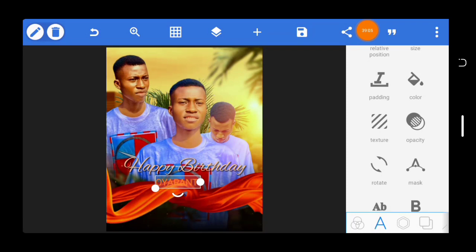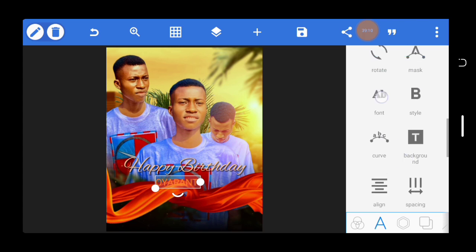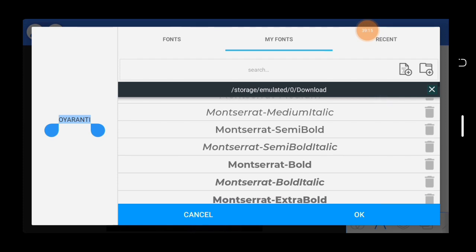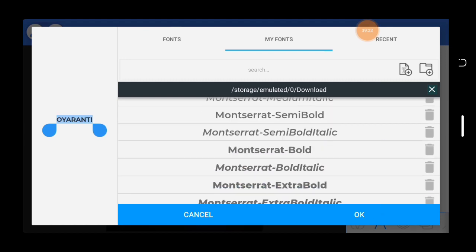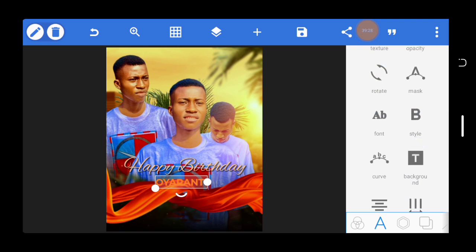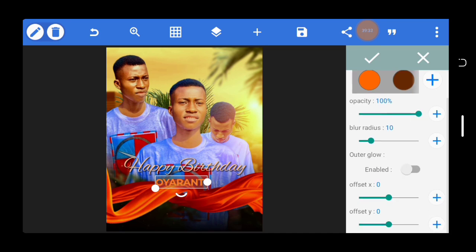So next thing I'm going to do now is to change this font. Okay, and I have some fonts here already, and the font I want to use is Montserrat. Don't mind my pronunciation. Okay, I'm going to use that bold one, and next thing I'm going to use is to have my shadow. My shadow is very important. And click on outer group. And show the blur radius.